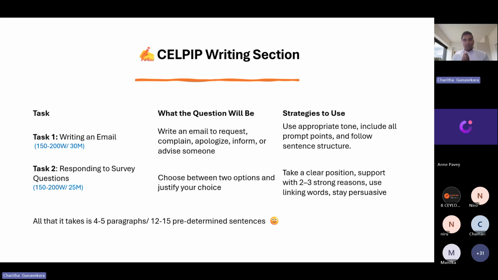If you understand the structure, which I can help you by giving templates for that, which I have shared with some other people who have used those templates and found it very easy, you can complete this task quickly because it's the same question structure. You should know exactly how many paragraphs you need to write. You should know exactly how many sentences, right? So just to give an overview, all it takes is just 4 to 5 paragraphs, 12 to 15 predetermined sentences.